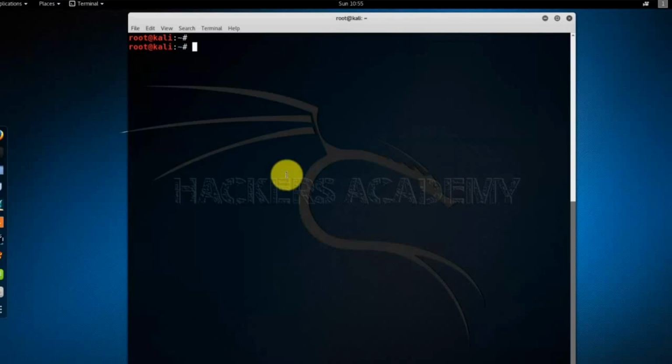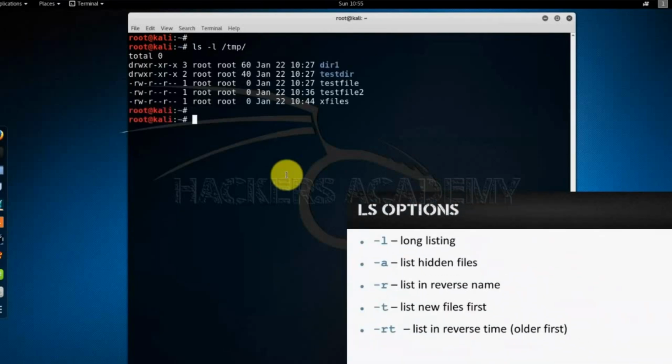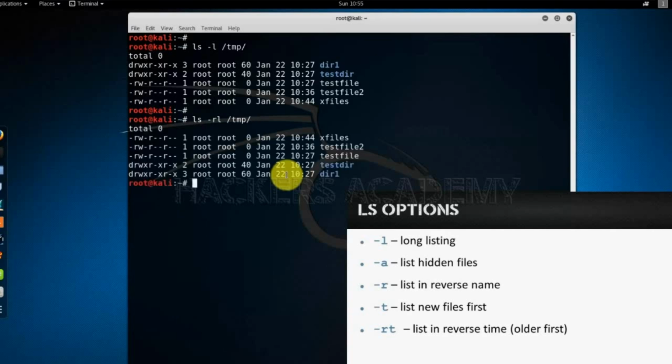Let's look at another ls option. First, I'm going to do the one that we've already seen, ls -l /temp, so you can compare with the other one. Now I'm going to do the -r one. Like we said, the -r lists in reverse name order. ls -rl /temp. Notice how the output is now reversed. dir1 is now at the bottom. So it's kind of like when you're in Microsoft Windows, you're sorting by name.